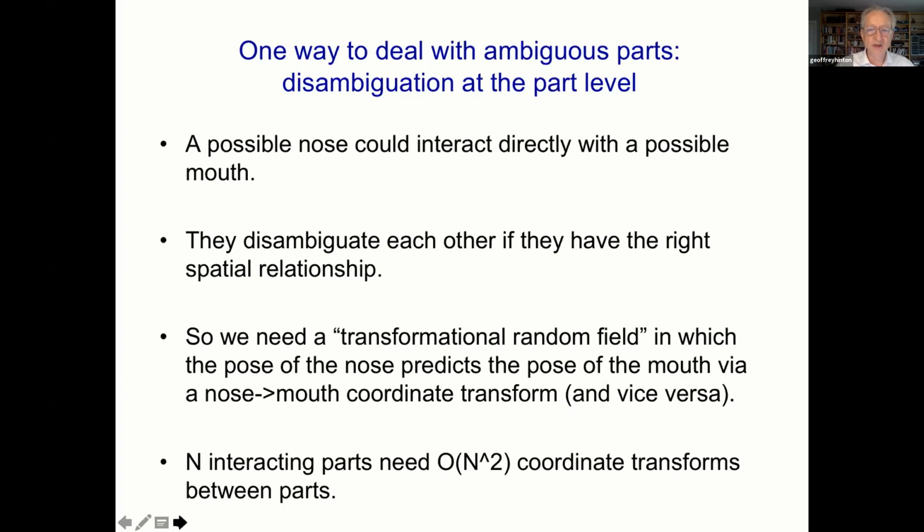So suppose we find a possible nose and a possible mouth, and we'd like them to disambiguate each other. One way they could do it is by using a transformational random field. That is, the possible mouth says, in order to confirm that this is a mouth, I'd like to find a nose. And I'd like to find a nose with a particular pose relative to the image. And I can get this pose by taking the pose of the mouth, applying the coordinate transform between a mouth and a nose, and that's the kind of nose I want to find.